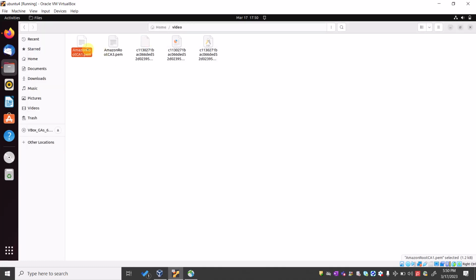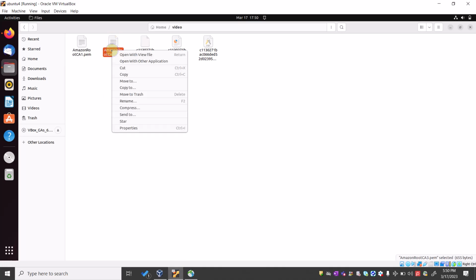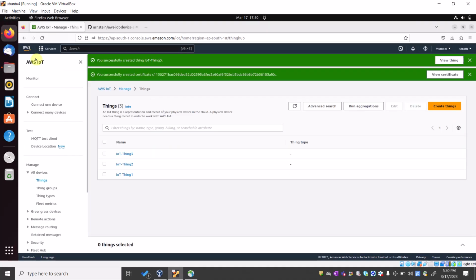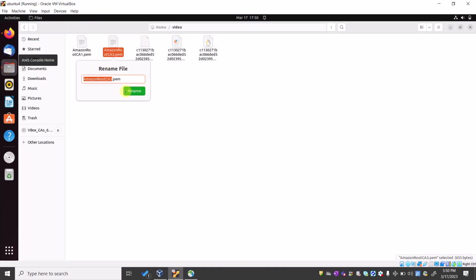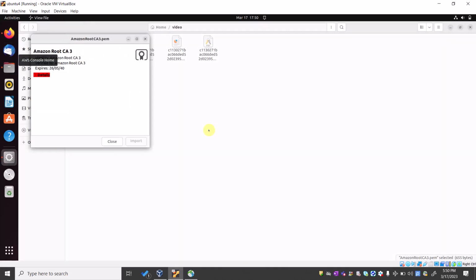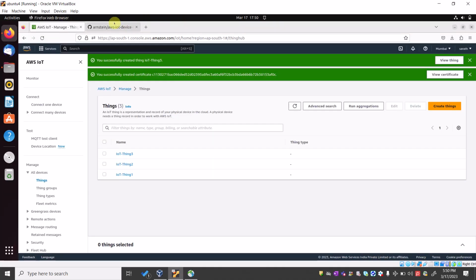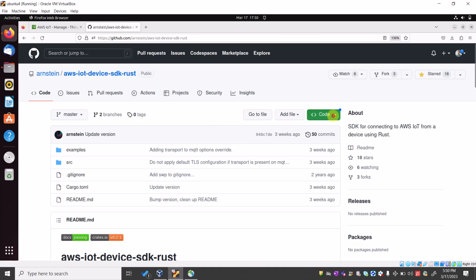Let's rename it. I think we name it as root CA. Let's have this for all these files here. I'm not changing any names right now; we'll do that in a later part.